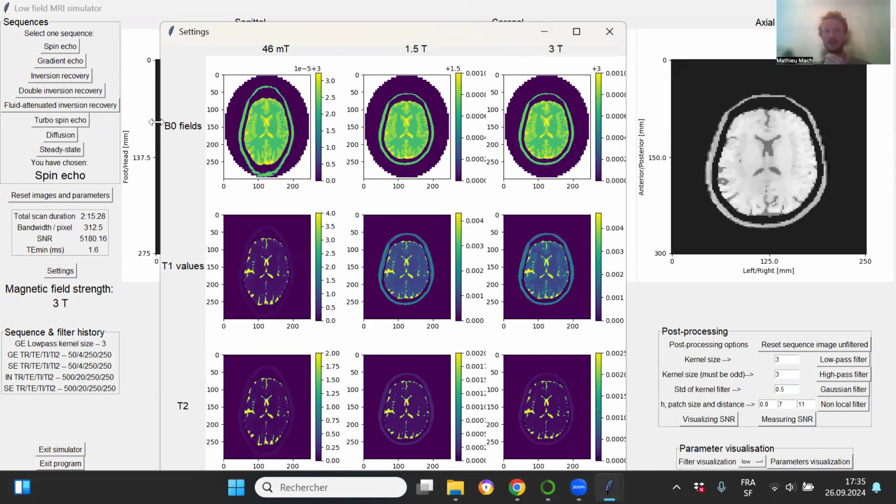So basically, these 3 maps are what are changing in the calculation in the background. If we're now using the 3T, the T1 and T2 relaxation values are changing, and the B0 field. If we're using the 1.5 Tesla values, same thing: the T1 and T2 are changing, and the B0, and same for the 46.